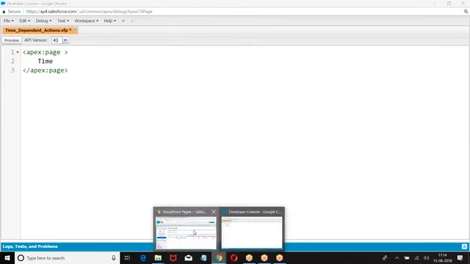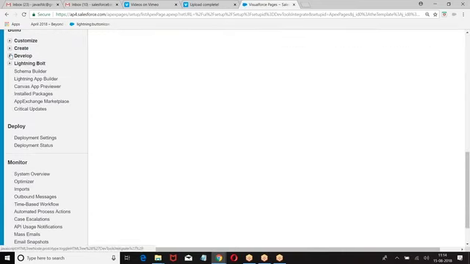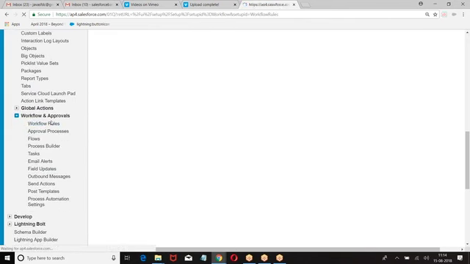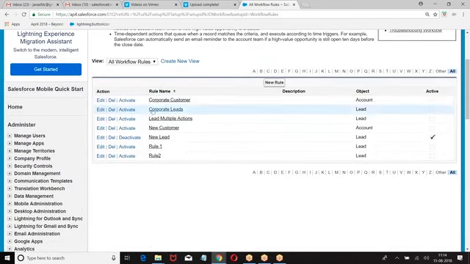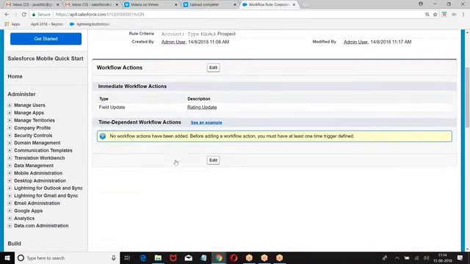So look at this workflow rule. Everyone, look at this. Create workflows. If you open any one of the workflows, what are these? Time dependent. What are these? Immediate workflow actions. These are time dependent workflow actions. So what are these immediate actions? What are these time dependent actions?